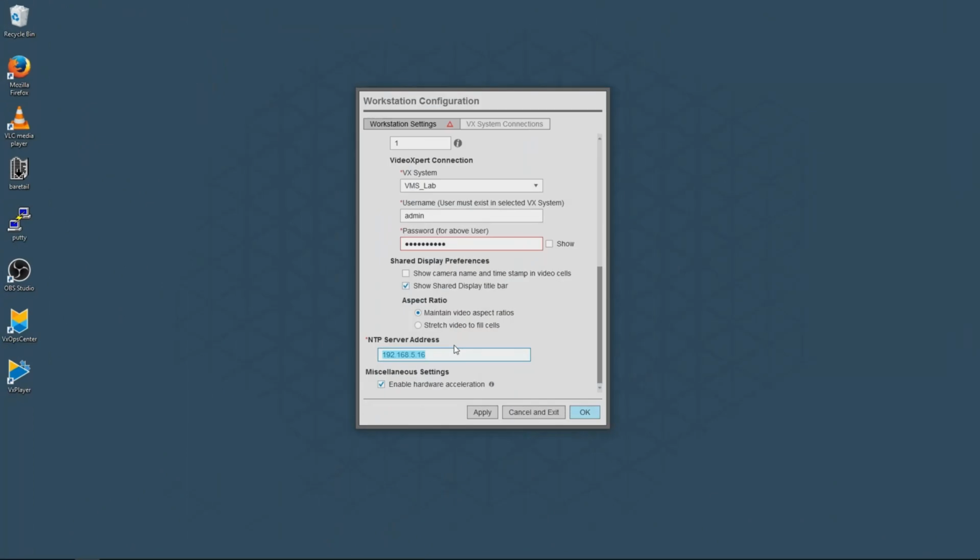Once we connected the remote system that this is going to connect to, we came back in and input again the admin password and username. Now this password and username must exist on the VX system it is connecting to. We then added the NTP server address. This completed the configuration to turn this VX OpsCenter into a shared display or monitor wall.